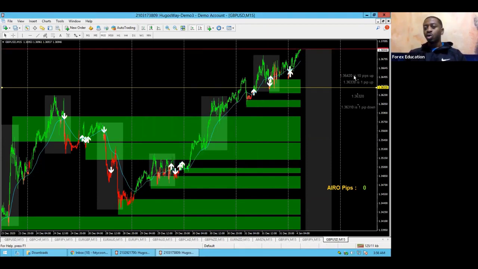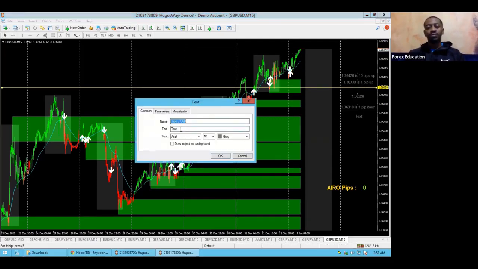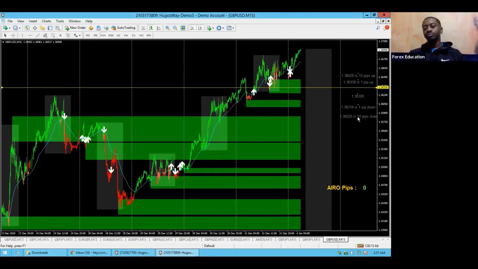So 1.36420 is 10 pips up. We went from 320 to 420. That's 10 pips up. All right. And then last but not least, we're going to go 10 pips down. 1.36220 is 10 pips down. Boom. That is how you count pips.